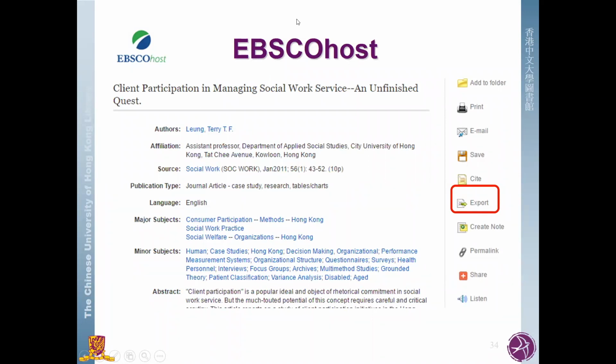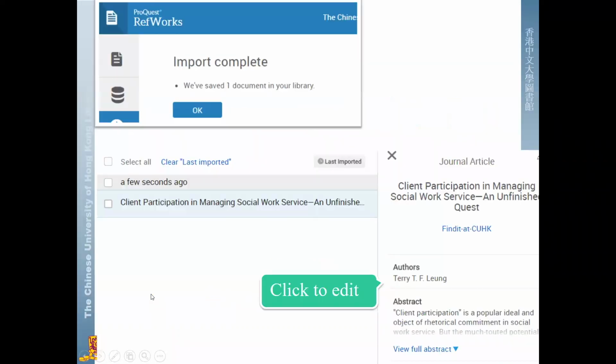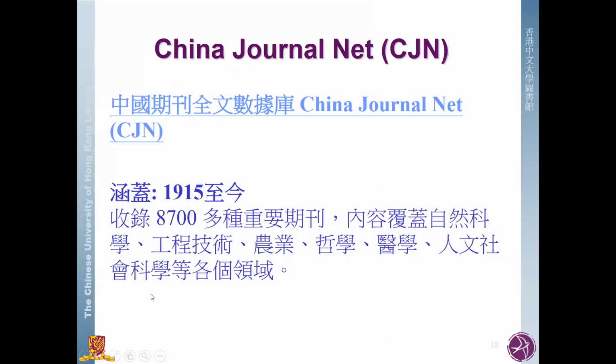And also for the EBSCO platform, you can find the button on the right hand side, but this time the button will be called export. So you need to trial and click. Okay, there will be a button there, maybe under different name. Let's say this time we click the export, then you will see the same function, direct export to RefWorks. Then you just click save. Okay, so you'll experience the same.